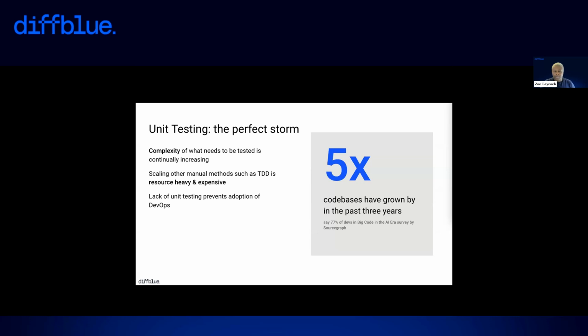It's kind of a perfect storm. Code bases continue to grow in size and complexity. Manual methods of testing, including workflows such as test-driven development, are really slow and resource heavy. And a lack of unit testing can hold back the adoption of the most efficient DevOps practices. So how can we accelerate the testing process and make it more efficient, but also easier for developers?